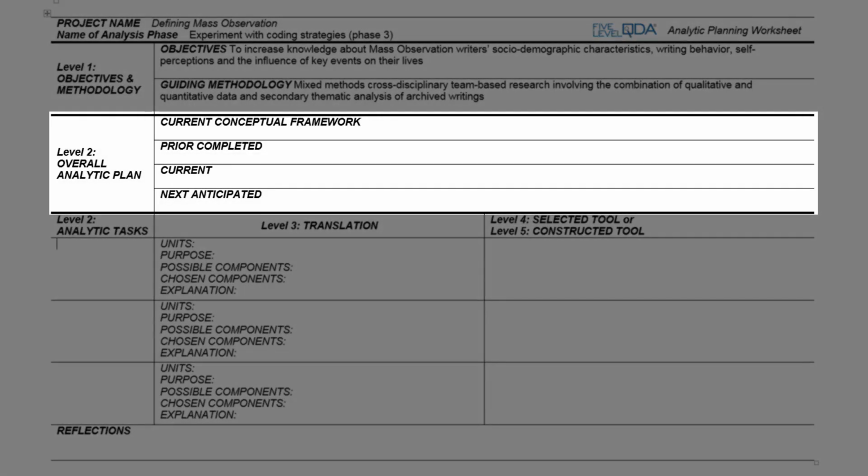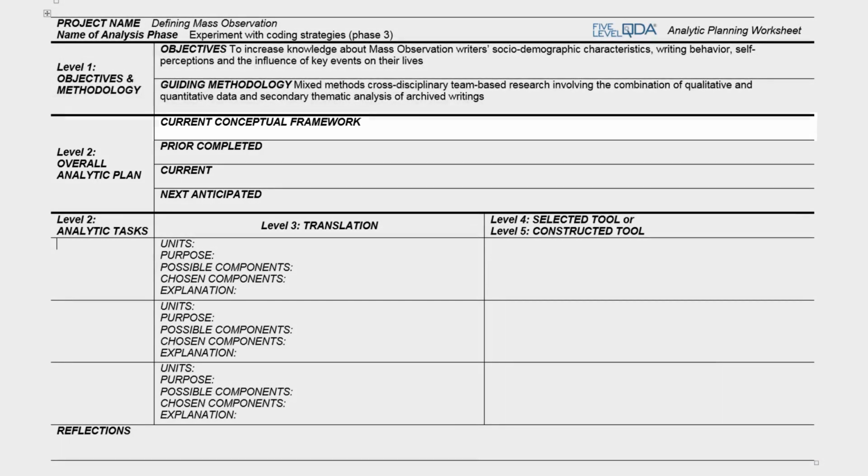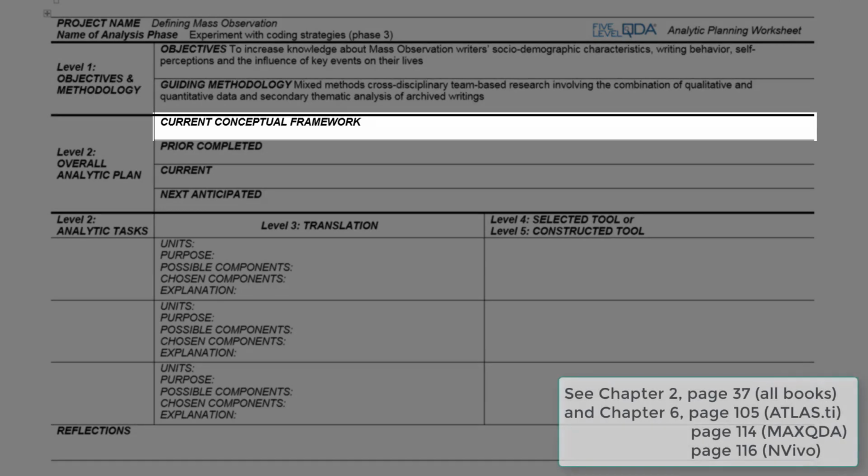Level 2 is the overall plan, and these areas are where the iteration of the project are documented in successive worksheets. So as the project progresses, you may change the information in these areas in each worksheet. As we discuss in Chapter 6, we prefer to represent conceptual frameworks graphically, but you may prefer lists, tables, or narratives. It's up to you.